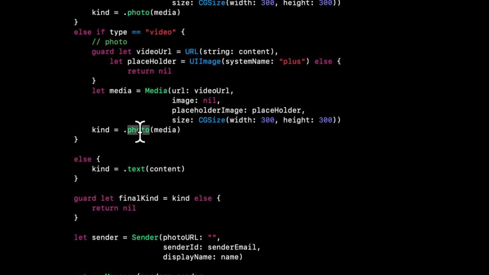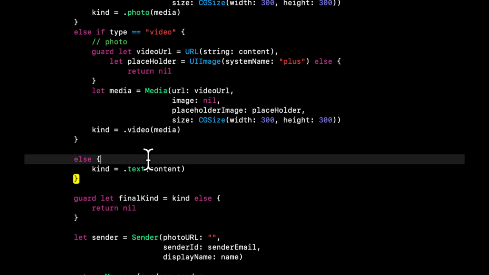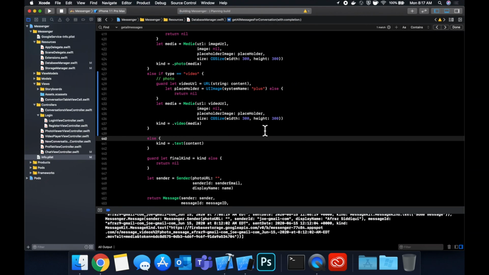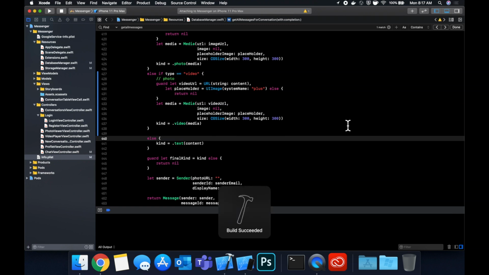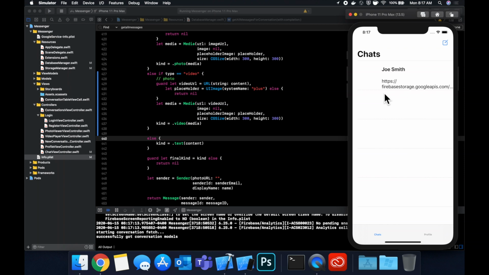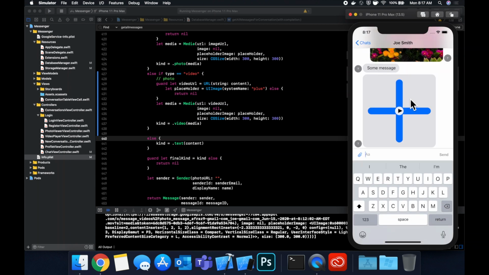And finally we want to change the kind to be a video, passing in that media item. Let's hit Command R and see what we get. We might be able to get away with getting that thumbnail for free, quote unquote, by the way this is designed. I don't think we will, but let's see. Yeah, we get the plus button here, which is what I expected.